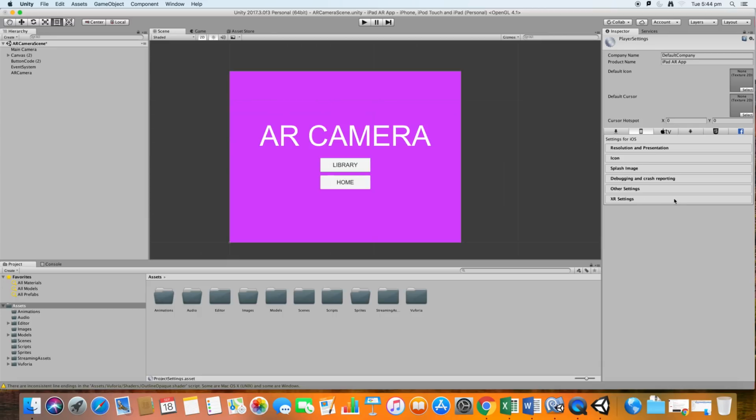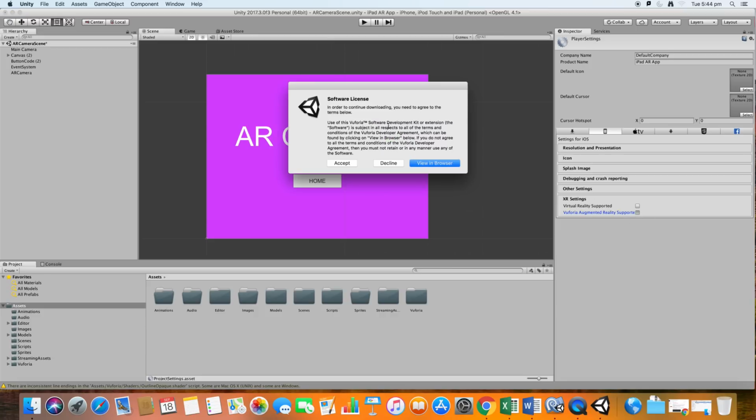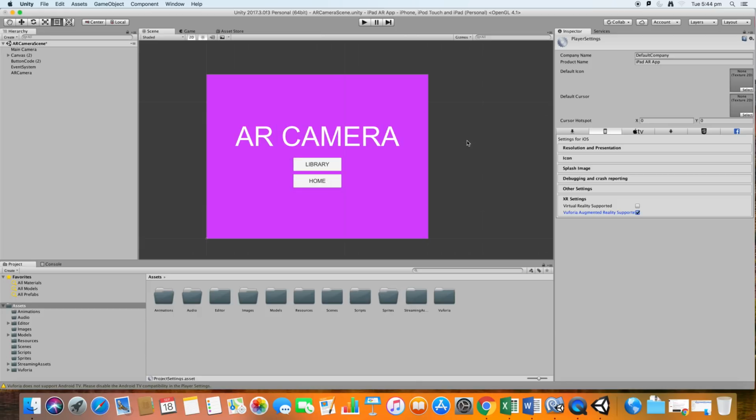What I want you to click on for now is something called the XR settings. This is dealing with augmented reality or virtual reality. XR is a terminology that seems to be appearing around more and more. Underneath this, you can see that we have two boxes. One of them deals with Vuforia augmented reality supported. Just tick that box and click accept on the software license. So we're accepting that we'll be using our Vuforia development systems to create this augmented reality, and we'll do so in a professional manner.